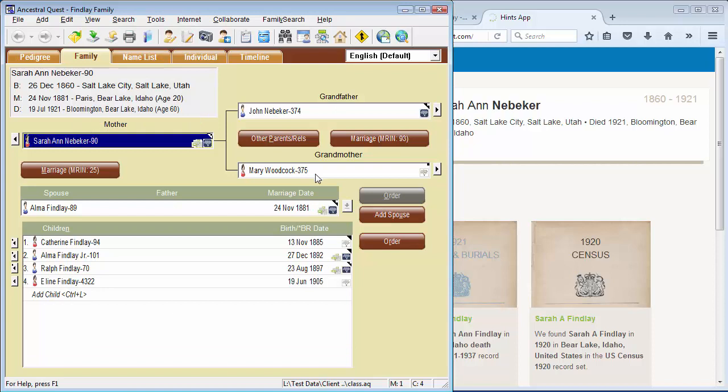With an active connection between Family Search and Ancestral Quest, you'll see these little tree icons by the names of all deceased individuals in your file. If the icon is gray, it means that you have not yet linked that record with the corresponding record in Family Search. If the icon is a dark blue, it means that you've already established a link between this record and the corresponding record in Family Search.